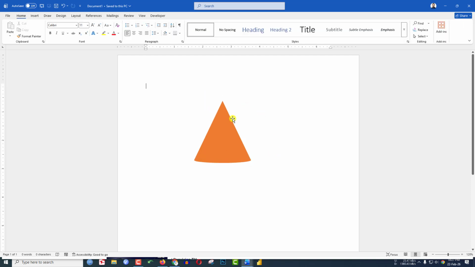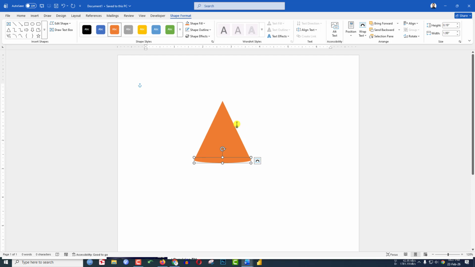Now if you want to change the color or anything or add an effect, select this shape and hold down the Ctrl key and select the triangle. Go to Shape Format, go to Group, click on Group. Now you can move it anywhere.